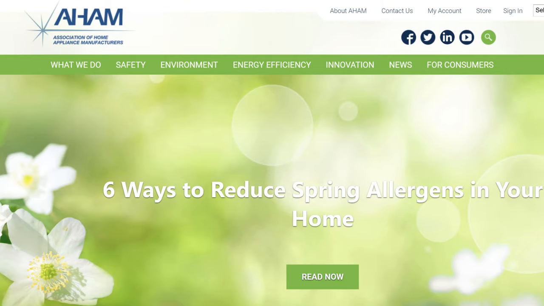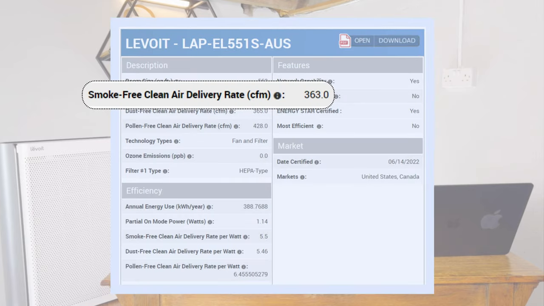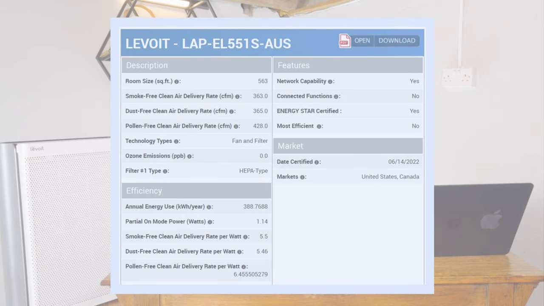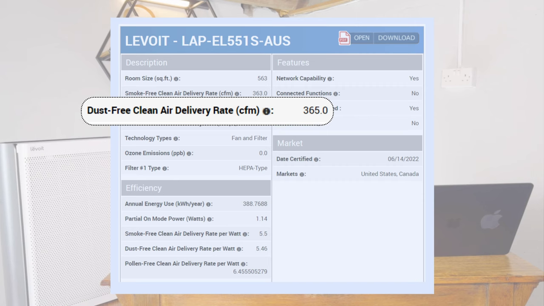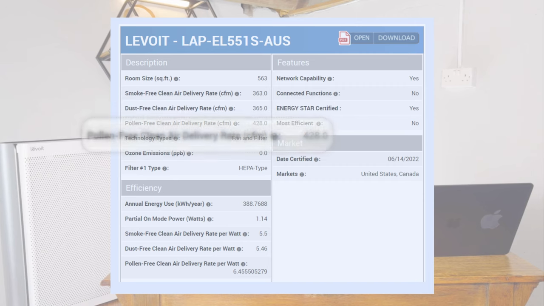One of the things I appreciate about Levoit is that they send all of their devices to the Association of Home Appliance Manufacturers for a CADR test. The CADR test, which is short for Clean Air Delivery Rate, is basically the gold standard in air purifying testing. They look at how well a device removes pollen, smoke, and dust. And the Levoit EverestAir has some great scores. It has a smoke CADR of 363 CFM, dust CADR of 365 CFM, and pollen CADR of 428 CFM.